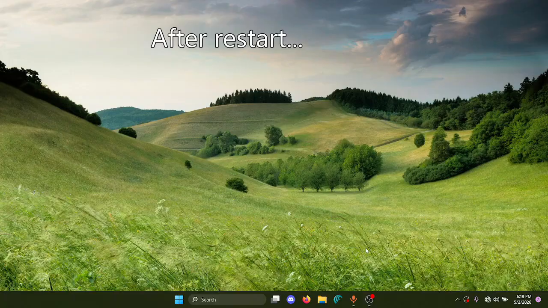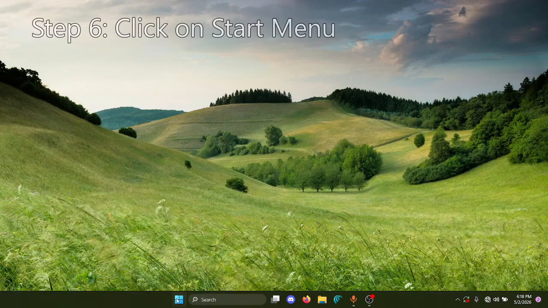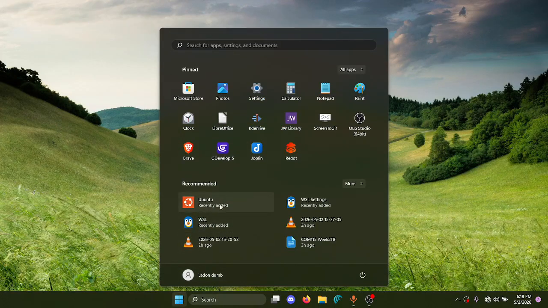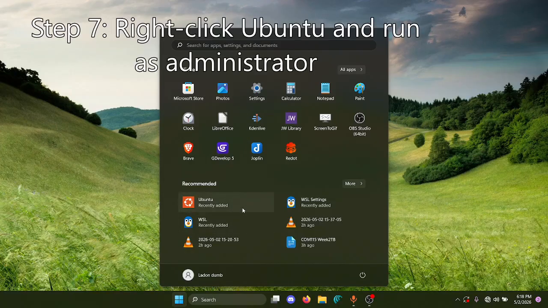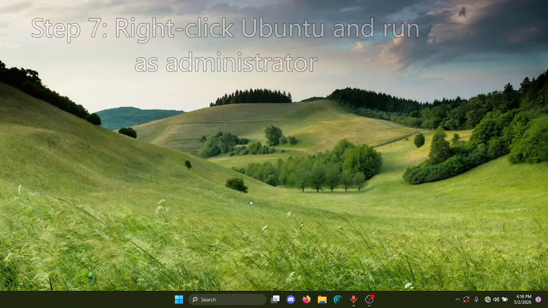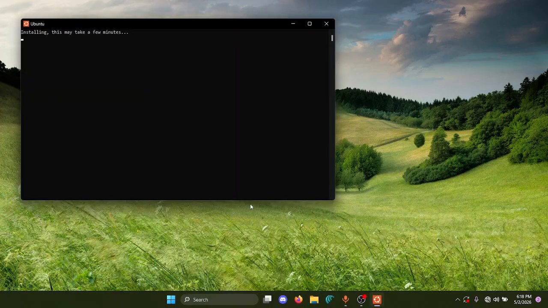Alright, so right now we've restarted Windows. If you go to the start menu, you can see Ubuntu has been installed, WSL has been installed, and WSL settings. Now we don't need to touch WSL and WSL settings. What we're focused on is Ubuntu, so we right click, run as administrator, and yes.